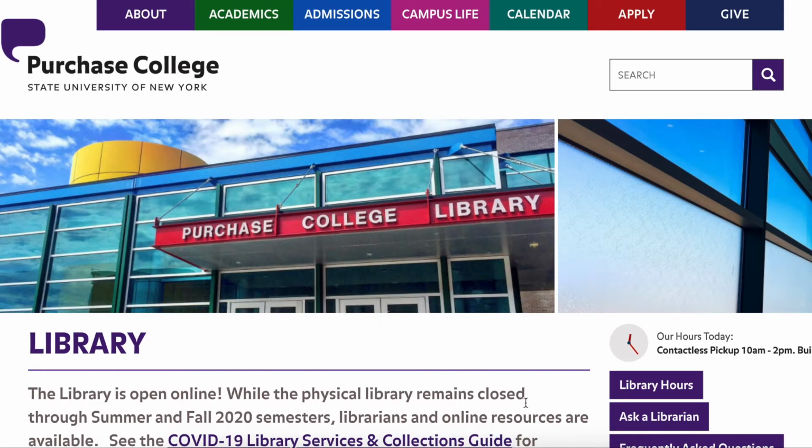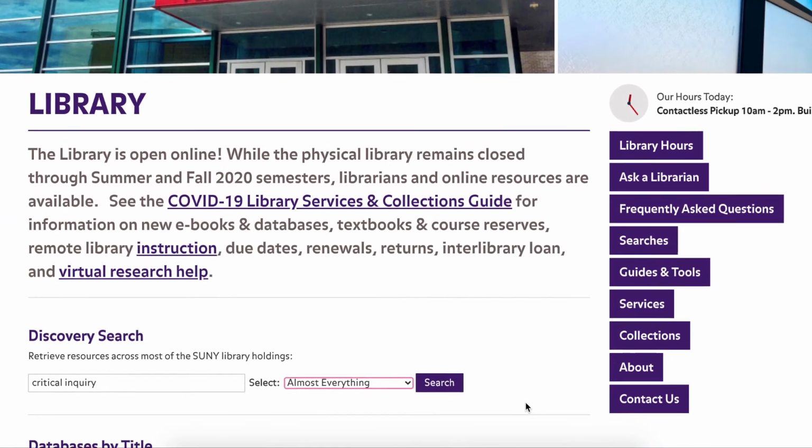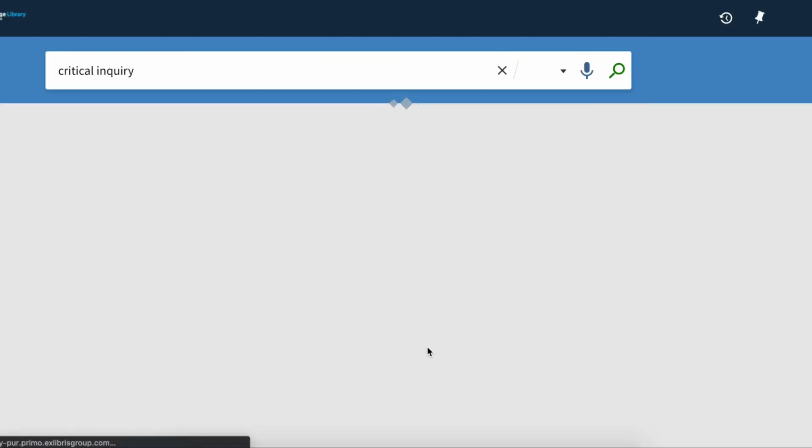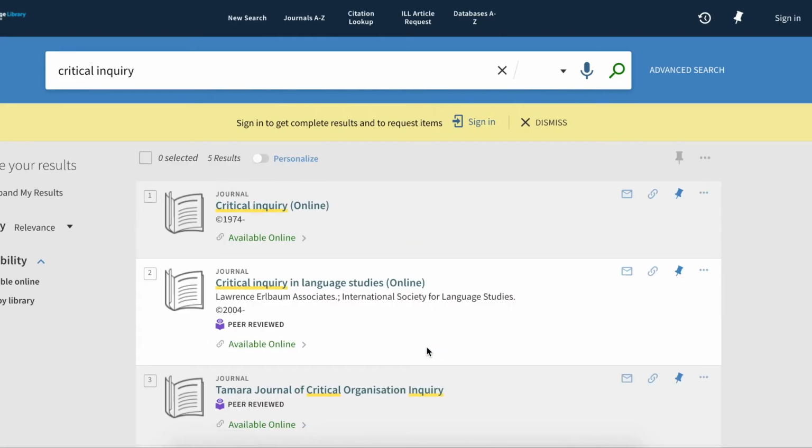The second method of finding full text is to search by journal name. From the library's homepage, go to the Discovery Search search box and select Journals A to Z from the drop-down menu. Enter the title of the journal into the search box. Click Search. From the results list, click the title of the journal to see the full record.